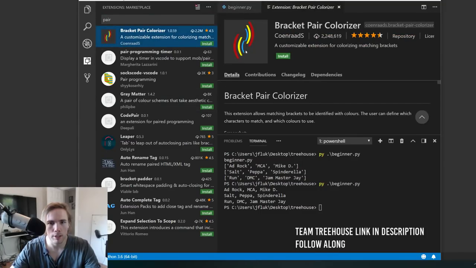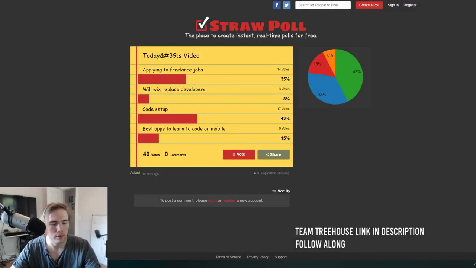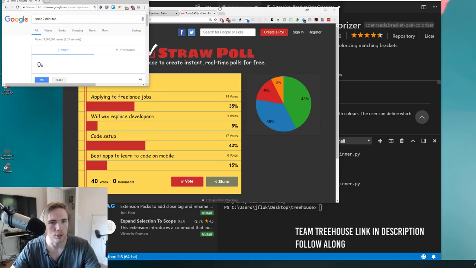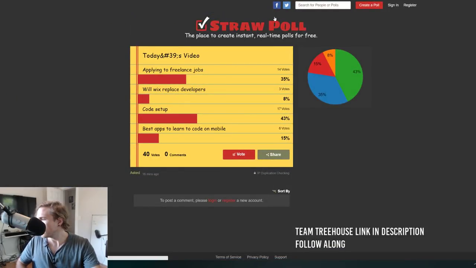Paired bracket colorizer? Why haven't I had this installed already? Well, that's loud. It's just gonna keep going. Pixabay, Unsplash, Pexels. Any resources out there for pair group coding training outside of paid venues? I mean, you have to find someone to pair up with. That's the main thing.